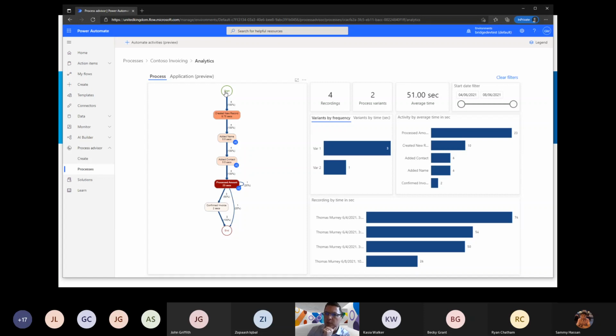So you can see here we started the process, and 100% came down this route. As more people record a session, the lines will be thicker, so that shows you how many people came down the process line. So you can see we created a new record there. That took 9.75 seconds. And then we went down to add the name, and that took 5.5 seconds. And then we added a contact, and that also took 5.5 seconds. So it splits all the way down to the end of the process.